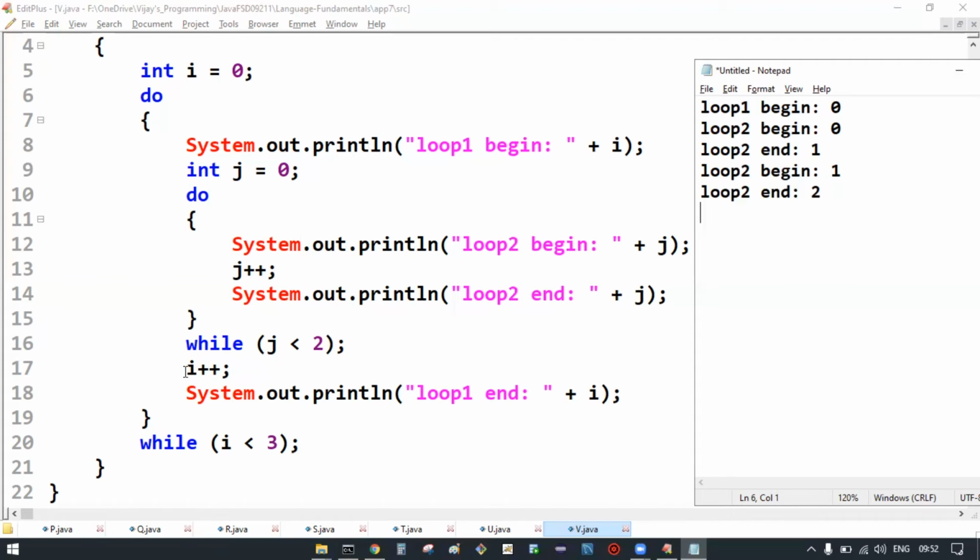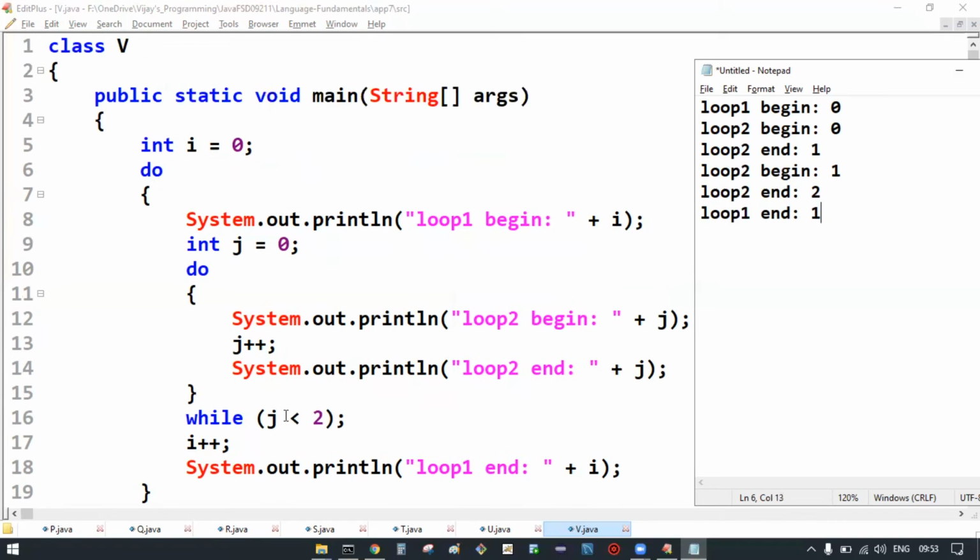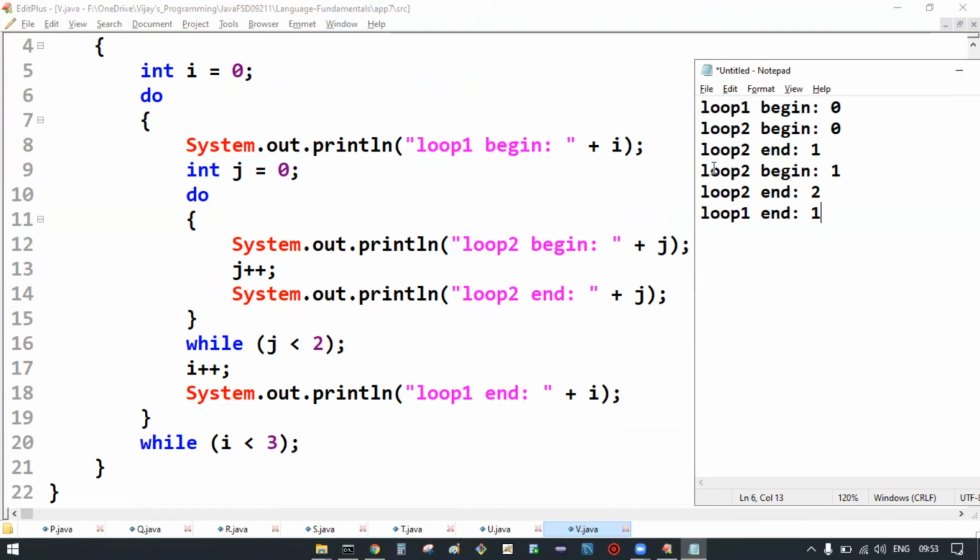Within the body of the outer do while loop, we have these statements. i got incremented from 0 to 1. So Loop 1 end, 1. Now 1 less than 3? Yes. Loop 1 begin.